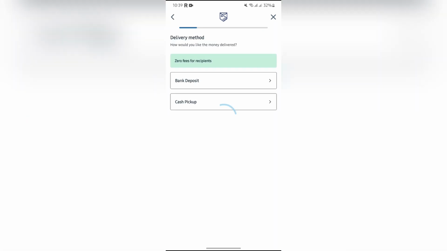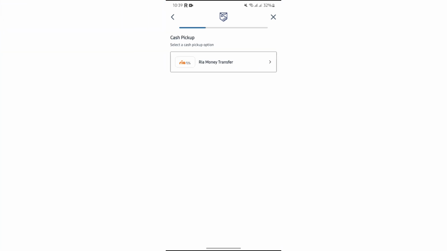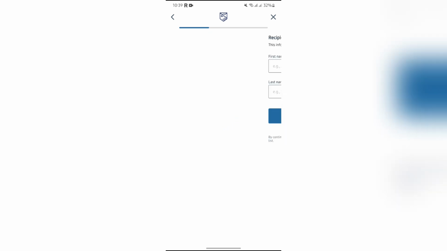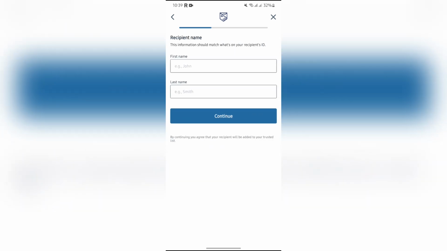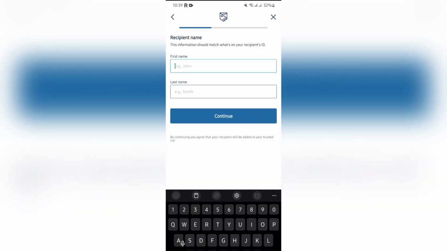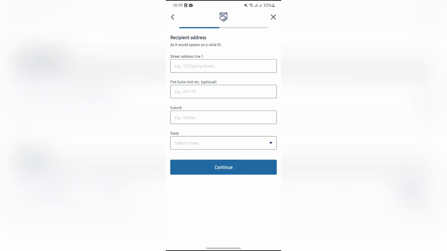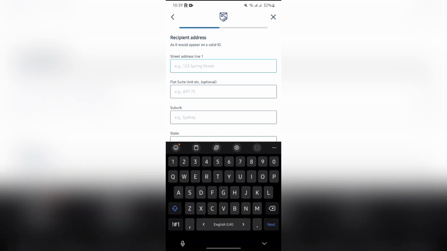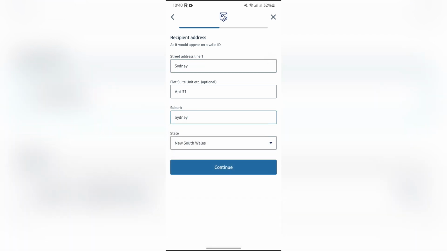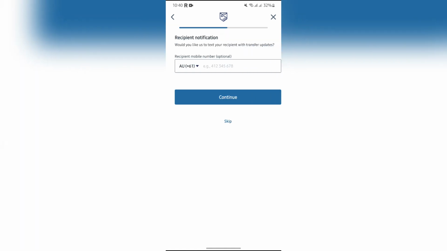And after tapping continue, you just simply have to select bank deposit or cash pickup. I'm selecting cash pickup for now, and I'm selecting this money transfer right here. Now you just simply have to enter the name of the recipient, then click continue again, and after selecting continue you just simply have to enter the address of the recipient at the very first. And after selecting all this information, again tap continue.